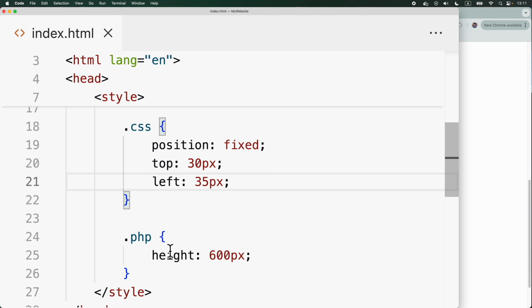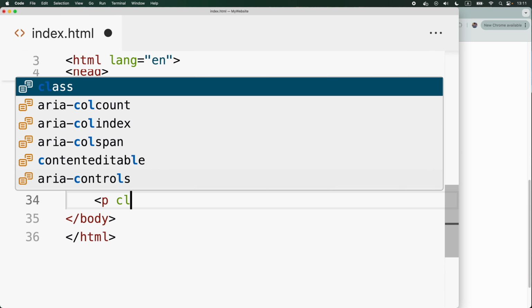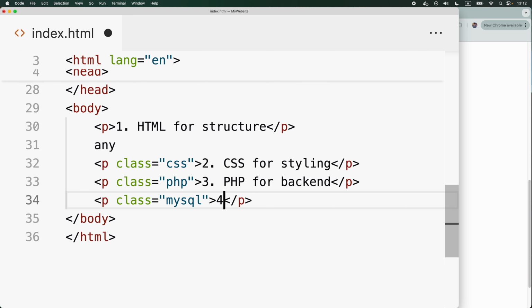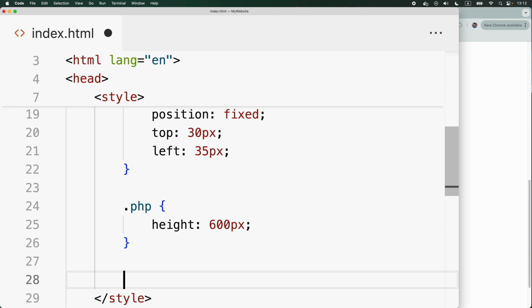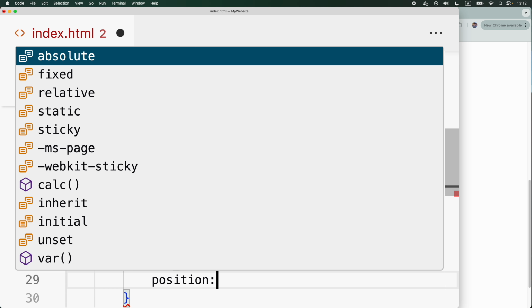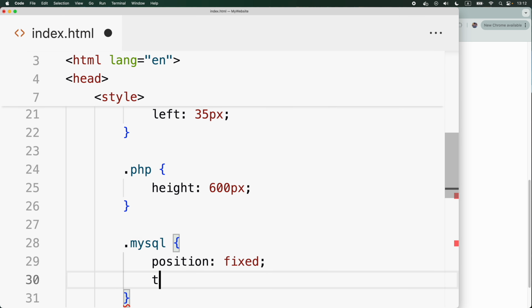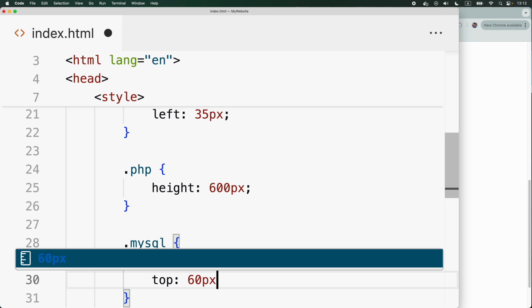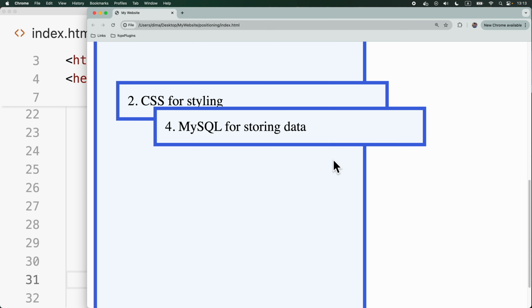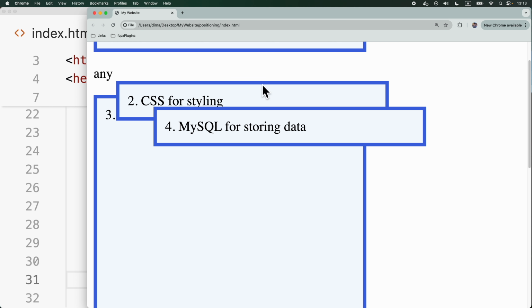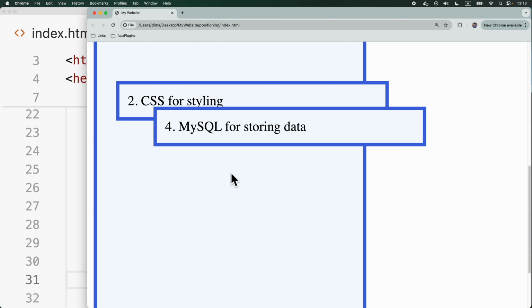Now, let me add another paragraph. It's gonna be for MySQL, for storing data. And let's make this paragraph fixed at the top, 60 pixels from the top and 80 pixels from the left. Now, both paragraphs are fixed and they overlap. And sometimes you want several positioned elements to overlap like this.